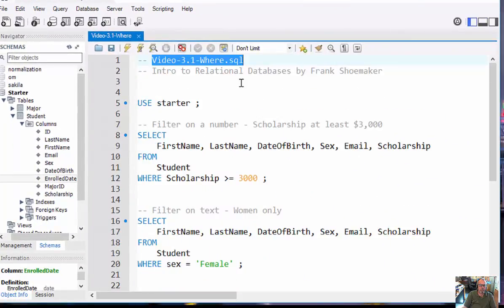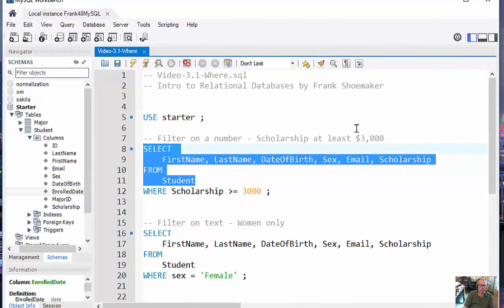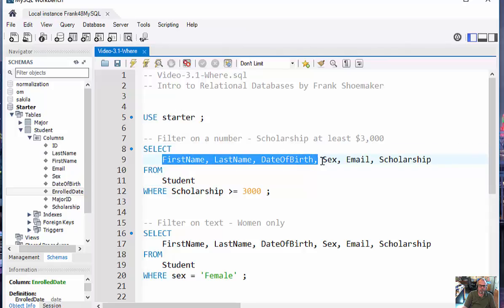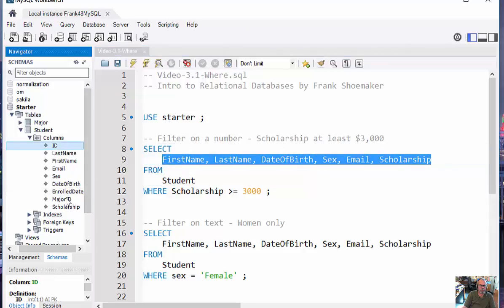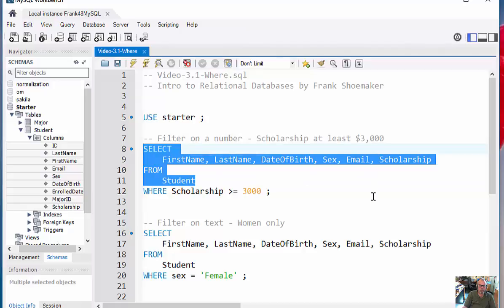So, in the past, what we've done is select statements like this one right here, where we selected some columns out of a table. So we pick first, last, date of birth, and so on from student. We've left out major ID, looks like, and enrolled date. So we just picked 5 or 6 of the columns out of the 8 or so columns that are in the table. So if we just run the SQL like this, we'll get every record in the database. As a matter of fact, there's 100 students, so we would get 100 records.